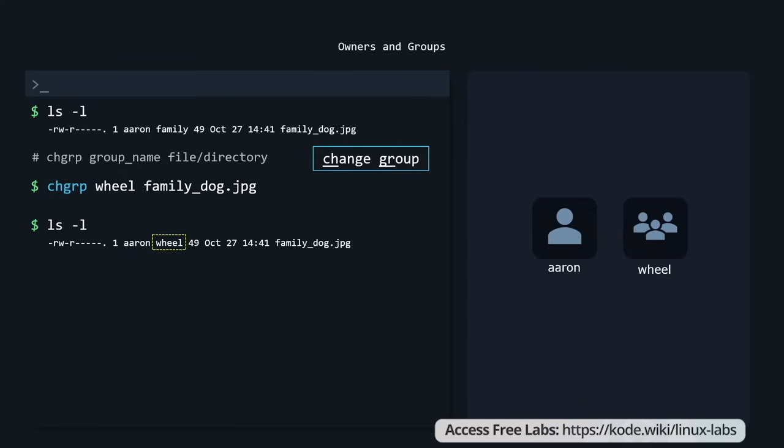We can only change to groups that our user is a part of, and to see which groups our current user belongs to, we can use the groups command. So this means we could change the group of our file to Aaron, wheel, or family. There's also a command to change the user owner of a file or directory, and that's chown.